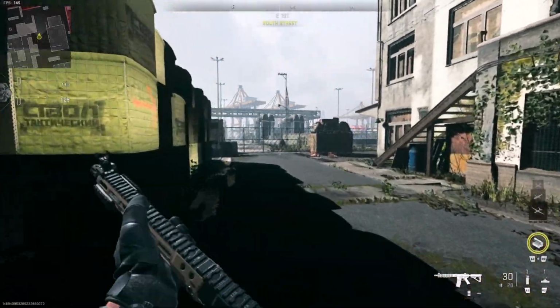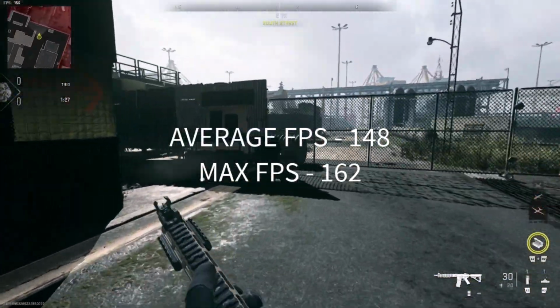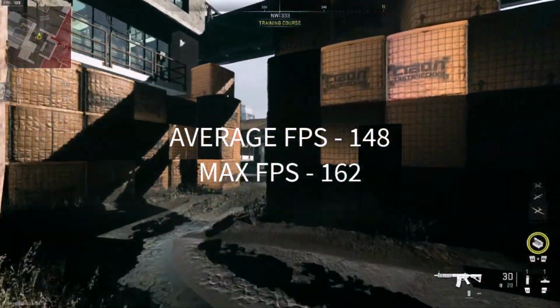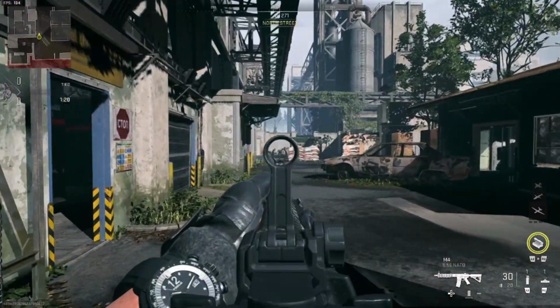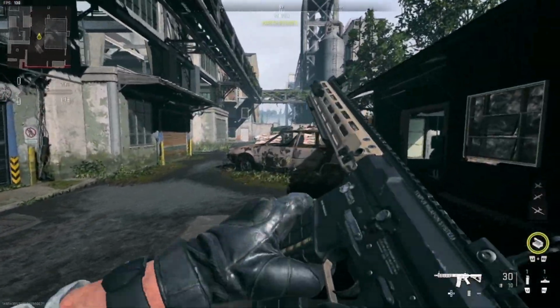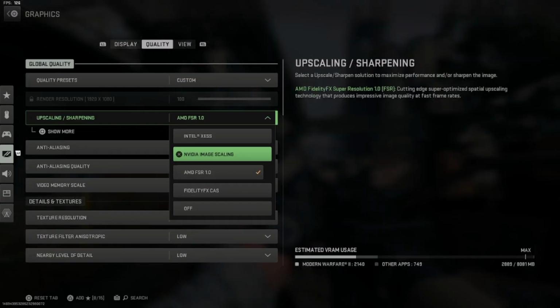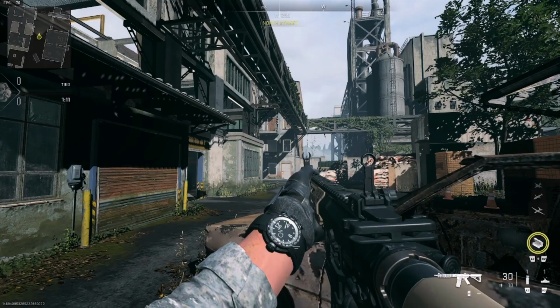So with that being said, as you see, this is the max now. We're getting over 150 with the AMD. Yes, the map does not look great, let's be realistic, but you're here for the frames. You are still going to be able to see people. It's all good.